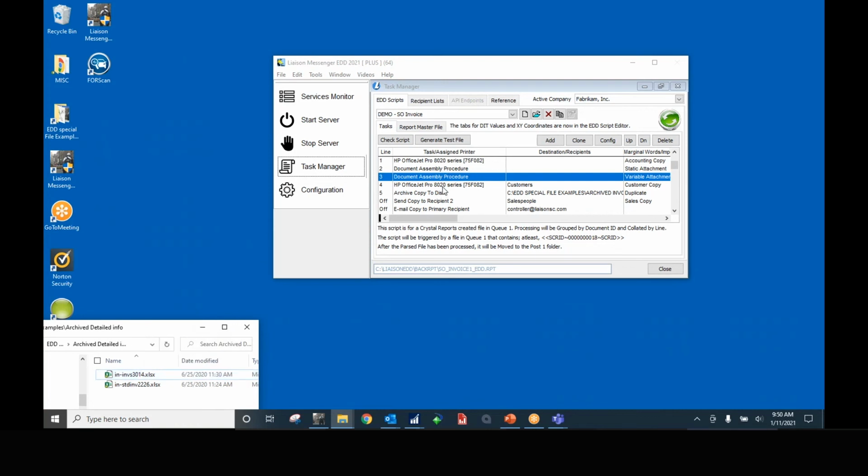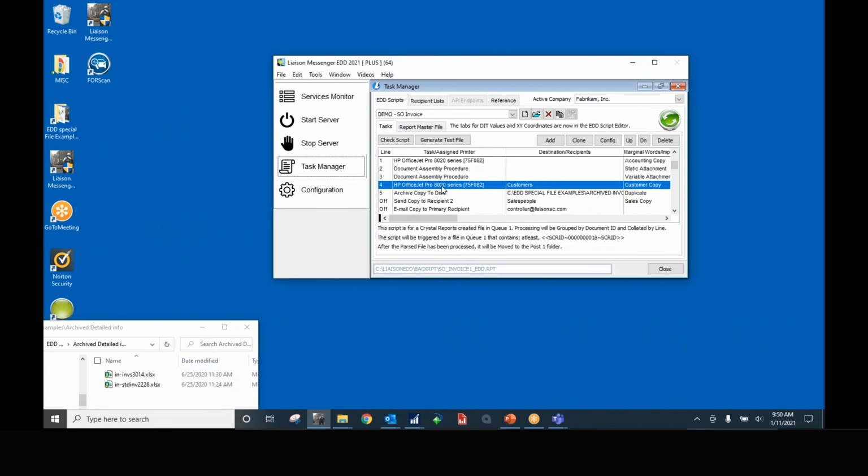After we grab the attachments, line number 4 is then going to distribute to the recipients, pulling the email address off of the customer record. And then we're going to archive a copy to a folder. Remember, all of this is triggered by printing once with our print driver through the existing print procedure.